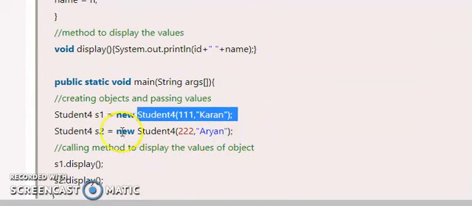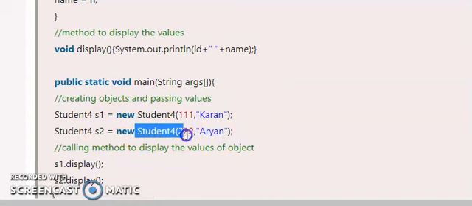Then the second object is created for the same class Student4. The values passed to the constructor here are 222 and Arun. So the value 222 is assigned to the id and Arun is assigned to the member name. After the constructor process, the method is called by using the object s1. s1.display. While calling this method, the id is displayed as 111 and the name is displayed as Karan.